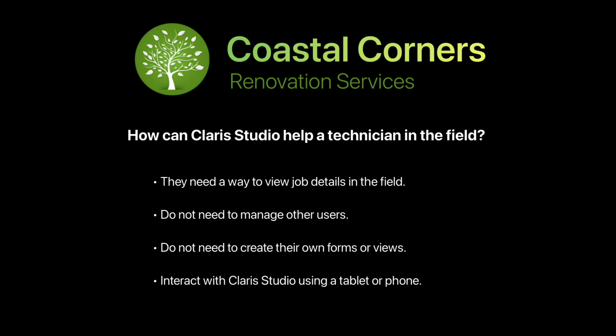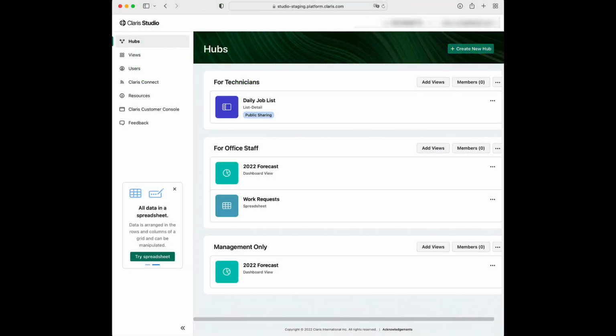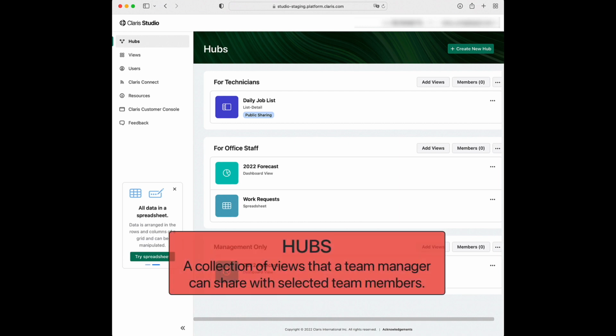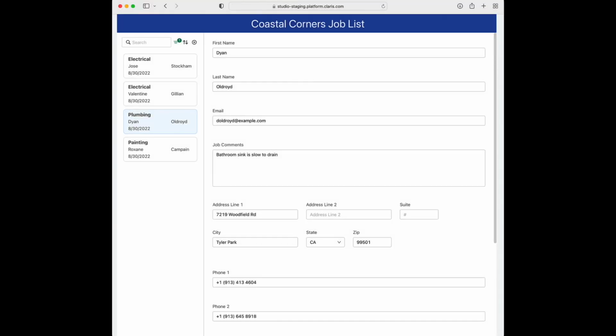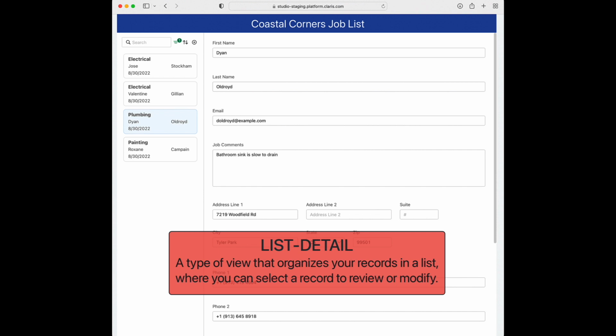In this case, Coastal Corners will use a feature of Claris Studio called a hub to assign a unique view of available data to the technicians. A hub is a collection of views a team manager can share with selected team members. The technicians just need to see a specially designed view of the work that needs to be accomplished that day. A list detail view would be perfect for that.